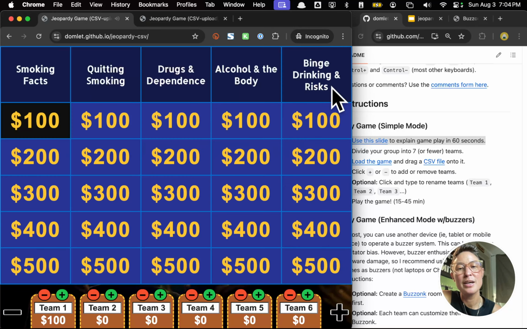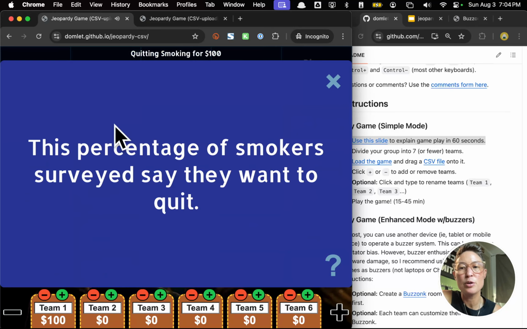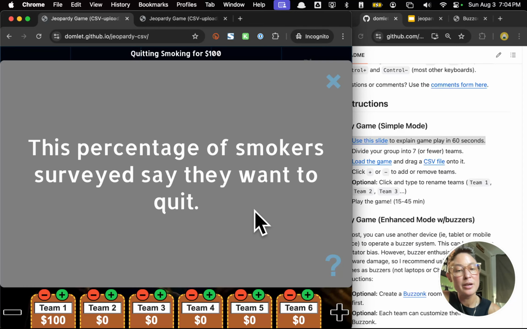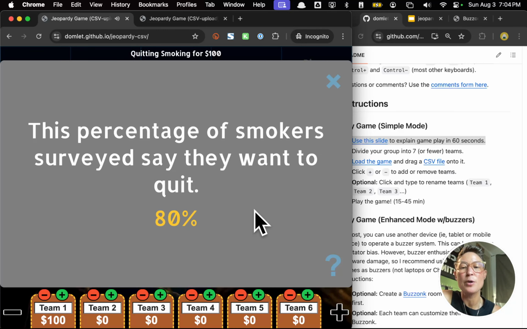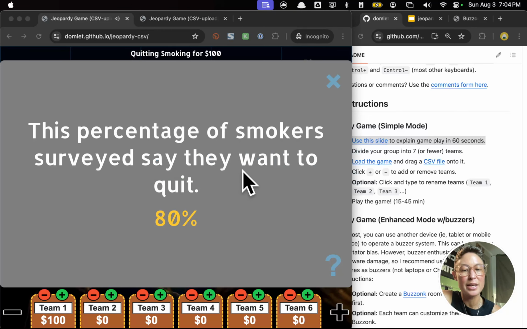So let's say we move on to Team 2. They want quitting smoking for 100. This percentage of smokers surveyed say they want to quit. And nobody answers. Let's say 5 seconds go by. Nobody answers. Nobody wants to lose money. You can hit the 5 key to gray out the question, and that way nobody knows they'll get this $100. You can press spacebar where you can still see the answer, and that's pretty much it.